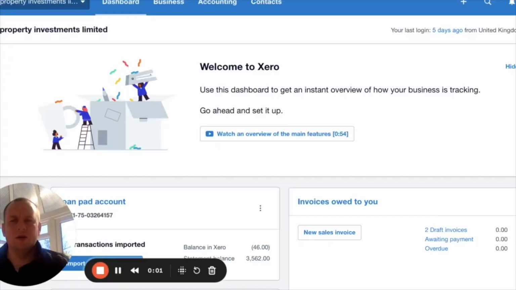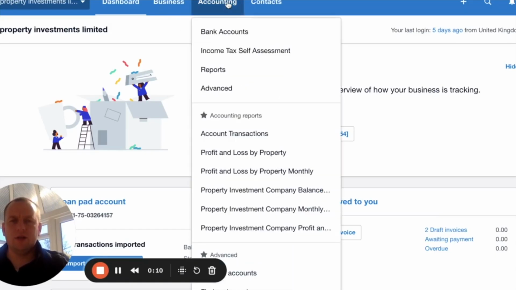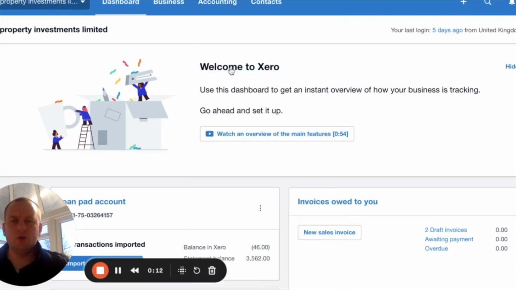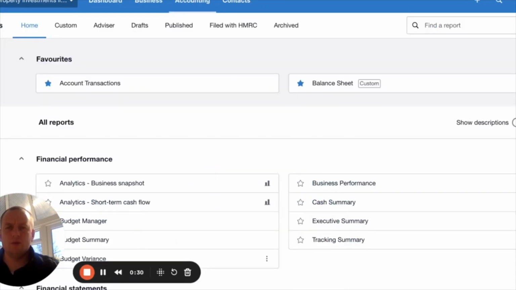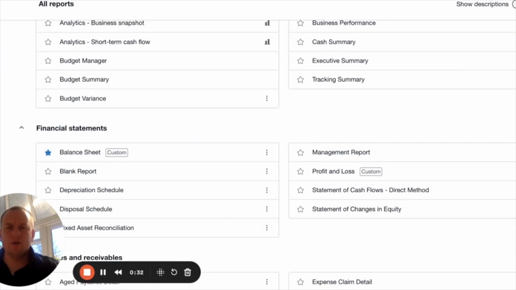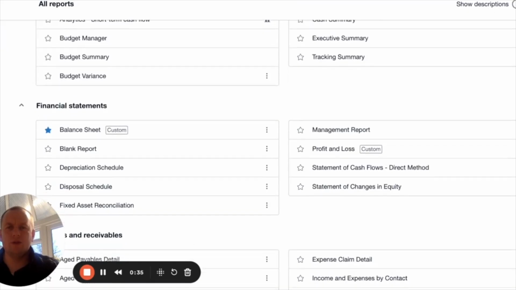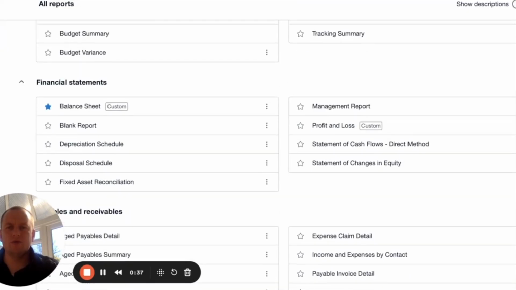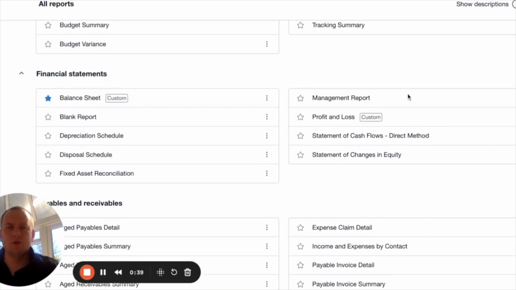Okay, final piece I'm going to show you then is how you can set up customized profit and loss statements for your properties, which is going to show the profit and loss of each of your different properties. So we start off from the home page for your property company on Xero. What I'm going to get you to do then is click on accounting and then reports. Once we're in reports, we're going to scroll down and click on profit and loss. It'll be under financial statements, profit and loss.